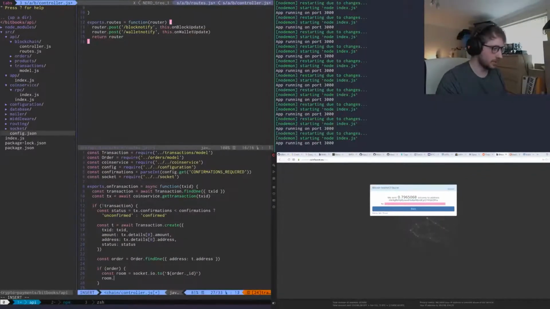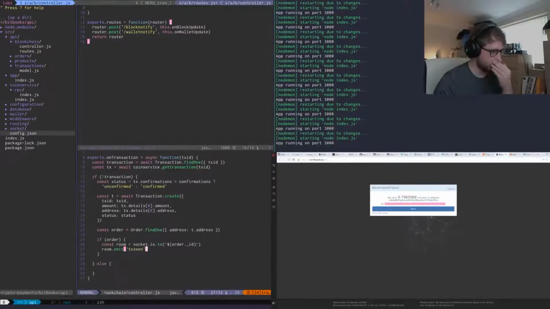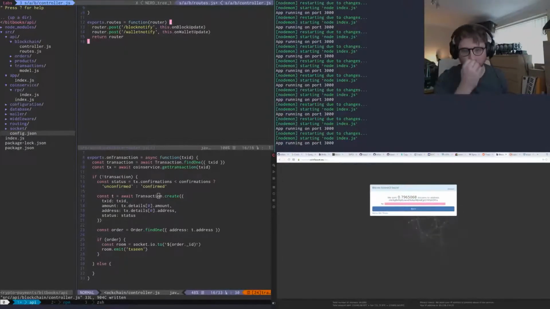And then we'll just do room.emit tx seen. I think that'll do. All right, so we can leave that for the moment. Let's see if we actually get this transaction through. So I'm using a wallet called Electrum. You can use whichever wallet you want. Beforehand, I was just using this. That will work absolutely fine, but you want to make sure you send the amount.